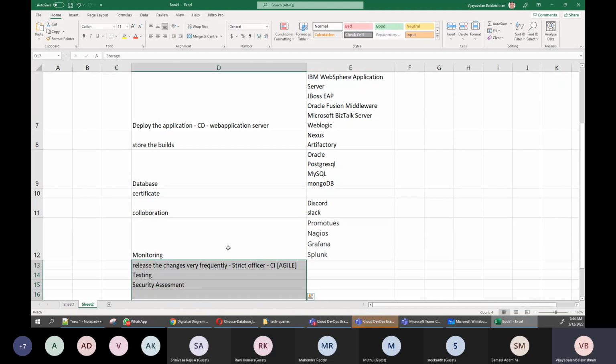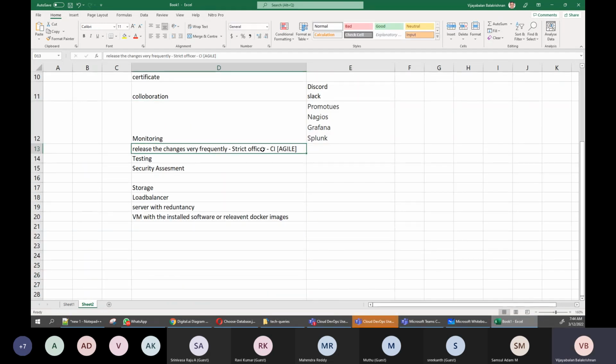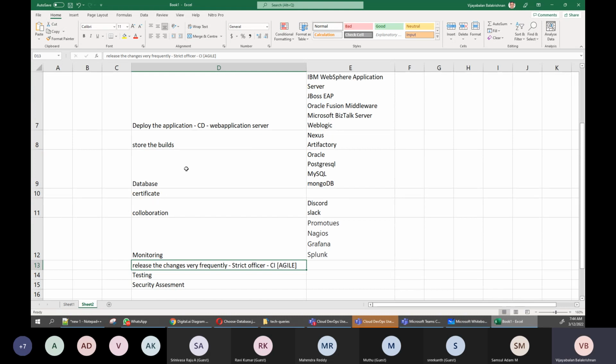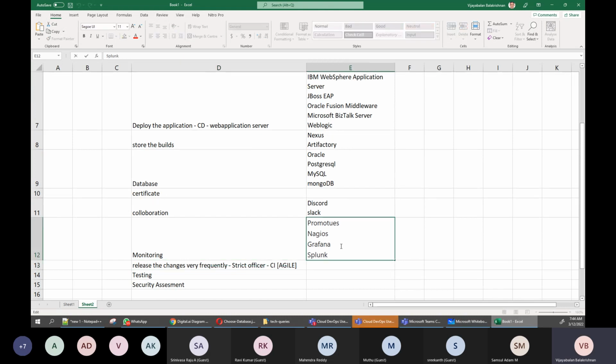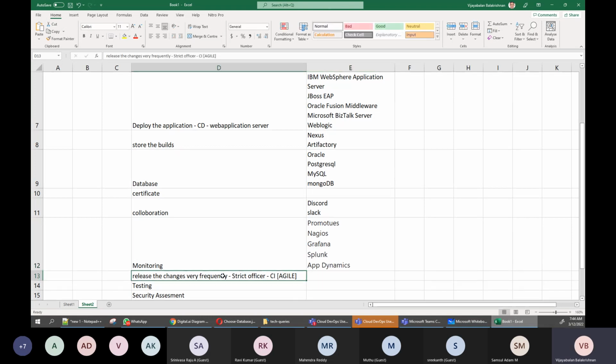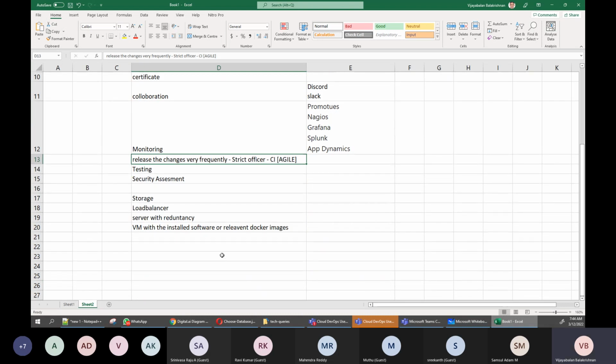Okay. So now, release the changes very frequently. What is the purpose of this? Why do we need this? Yes, AppDynamics is also one of the great tools. I saw AppDynamics. Okay, so why do we need this CI tool? Anybody? Why do we need this CI tool? Anybody? Why do we need a strict officer? We can put it this way: instead of saying CI tool, we can say why we need a strict officer.